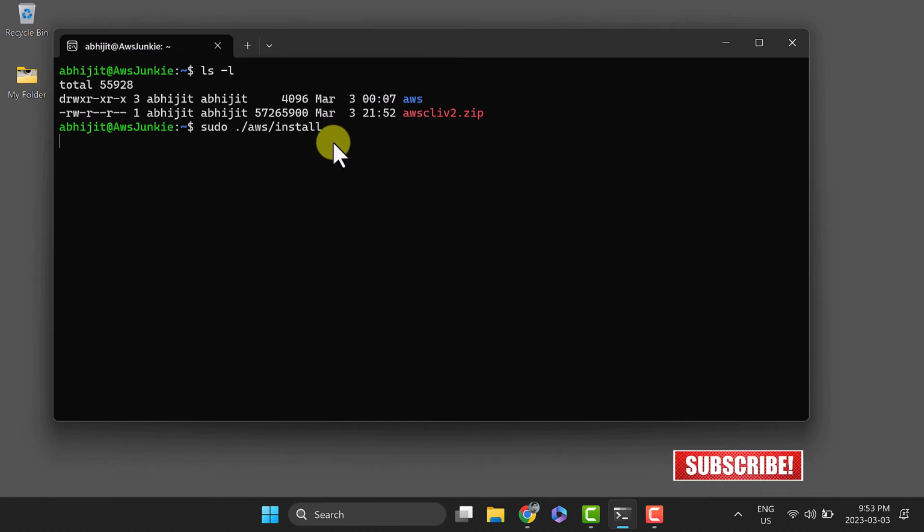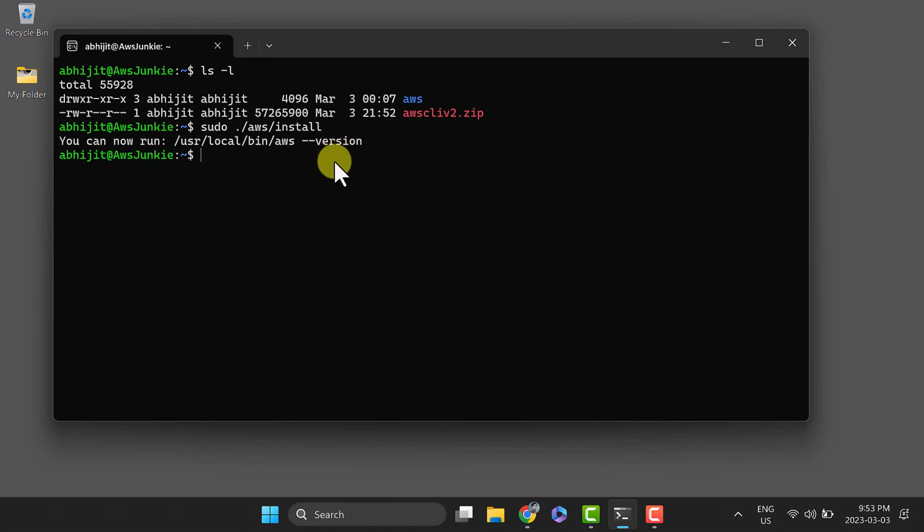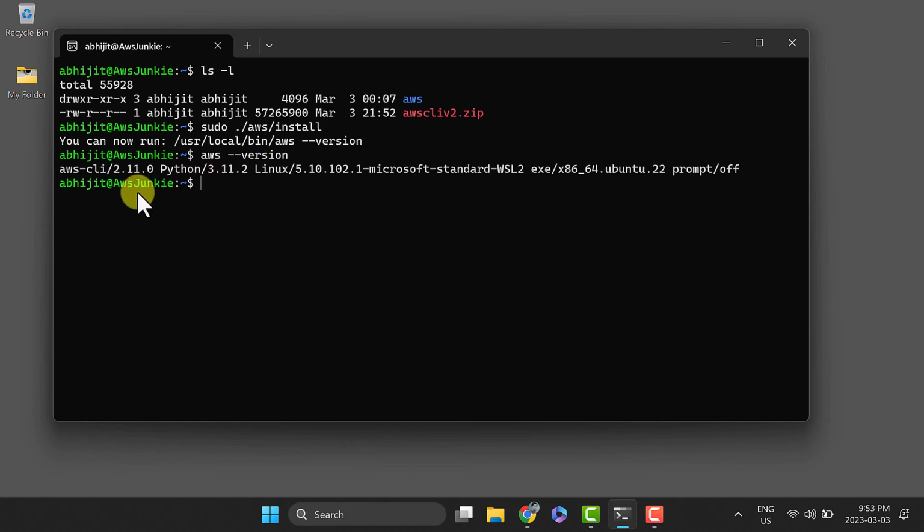Within a few seconds, we'll see you can now run aws. To verify, type aws --version. And we can see AWS CLI 2.11.0 is installed.